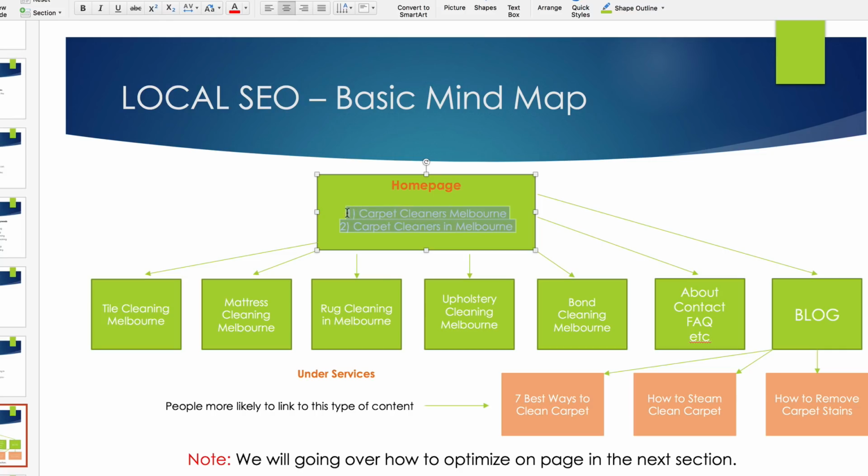Okay, so what you normally want to do for each page, you want to target one primary keyword, okay, and one secondary one, but it should be very similar. Okay, you might have a modifier in there or something like in or cheap or affordable, anything like that. Okay, so this one, primary keyword might be tile cleaning Melbourne, secondary might be tile cleaning in Melbourne. Okay, you don't want to confuse Google and target all sorts of keywords on one specific page.